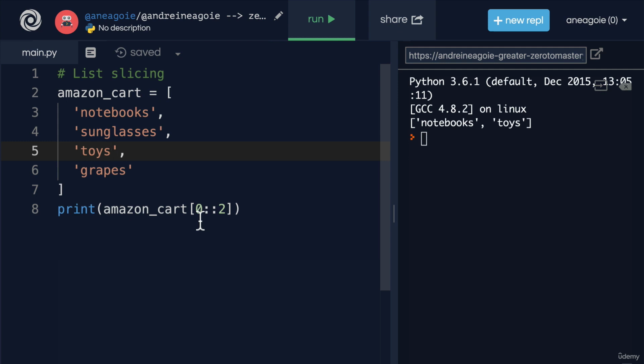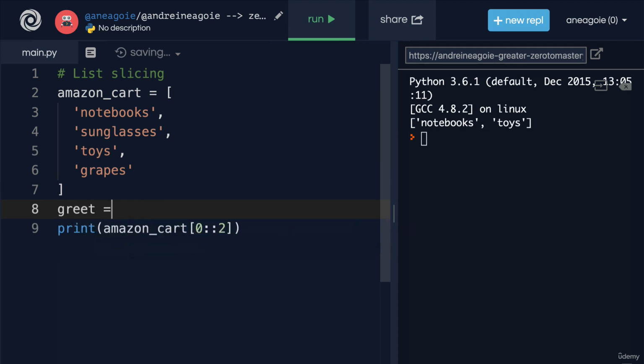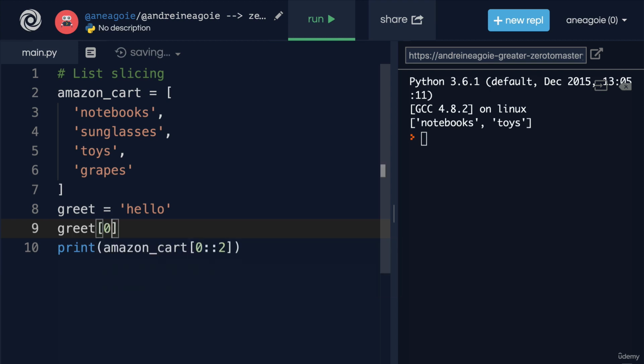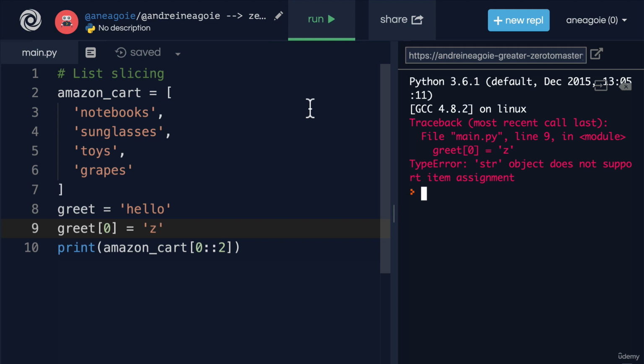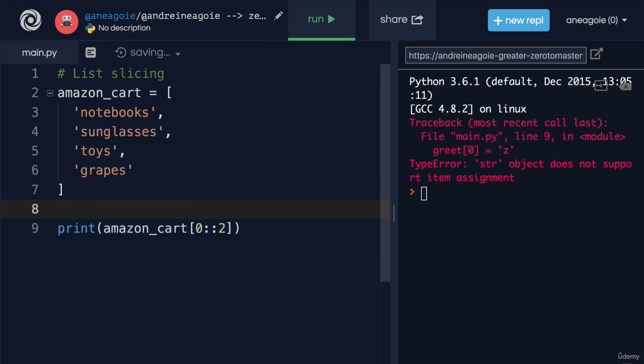Okay, but here is where it gets interesting. Remember how I said that strings are immutable? That means we can't change them, right? And we talked about this when we had a string like hello. I couldn't do greet 0 equals, let's say, z. I'd get an error here. I get str object does not support item assignment. It's immutable. But the interesting thing with lists is that they are mutable.